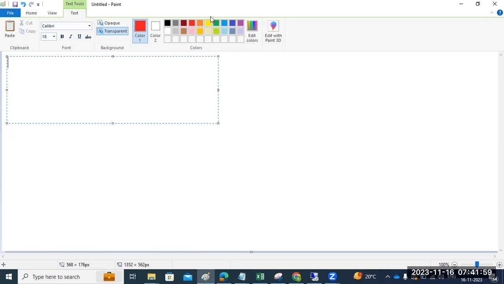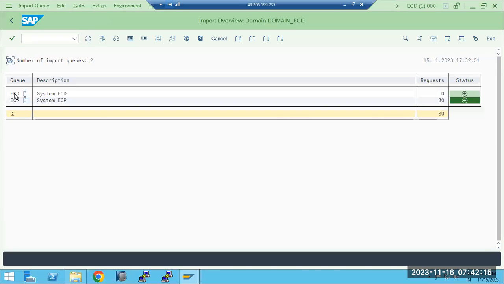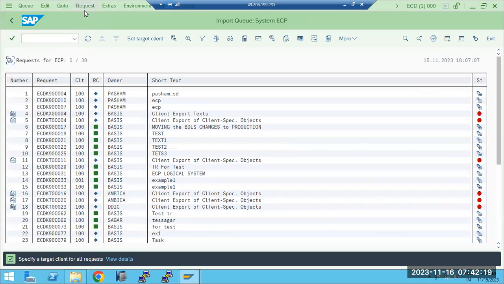Sir, you have told that we have to create a transport group now. It is showing multiple groups. How can we know which particular group we have to select? No, you have to create it. Those are already created groups. That's why it's showing the groups here.